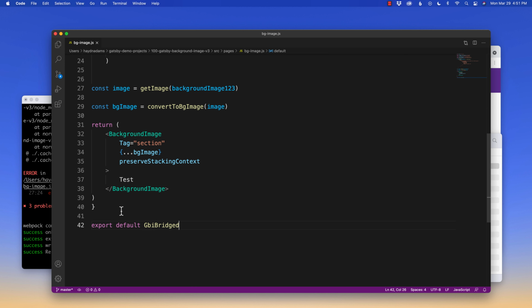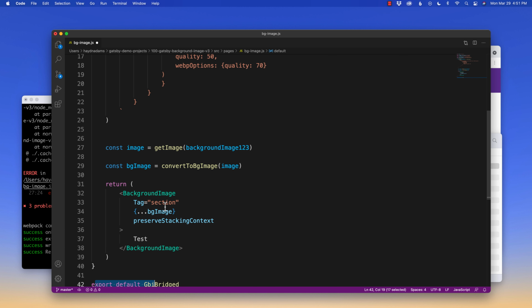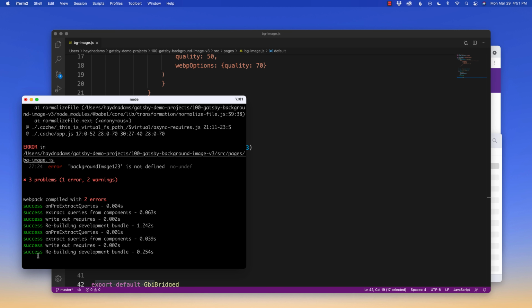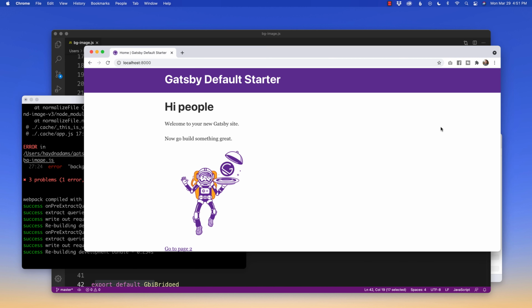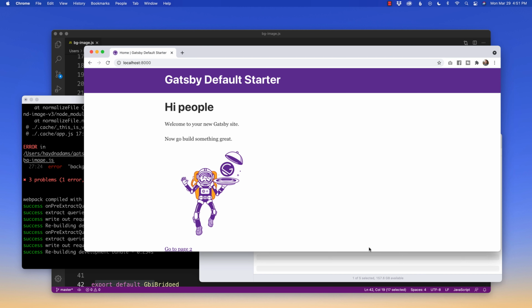hopefully I got it right. That was my error again. So what I should do to make it proper is I should indent these as well. So yes, the curly bracket should fit at the very bottom. That was the first error that I made. And I forgot to export the default GBI-bridged. If I save it, those green words of success make it sound like it's probably going to work. No error messaging here. So let's take a look. We go and grab the BG image.